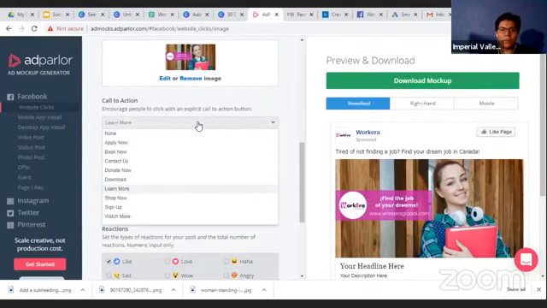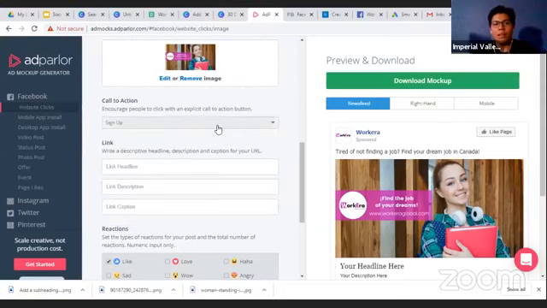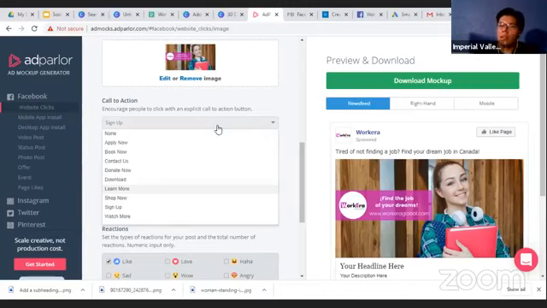Call to action. All right. The call to action depends on the goal that you want to reach for your business. Like I said, in my case, I want somebody to sign up for my services, sending them to my website. So I'm going to click sign up. In your case, it depends on what you want them to do. If you want them to visit your location, you can put contact us or learn more. There's more options as well.